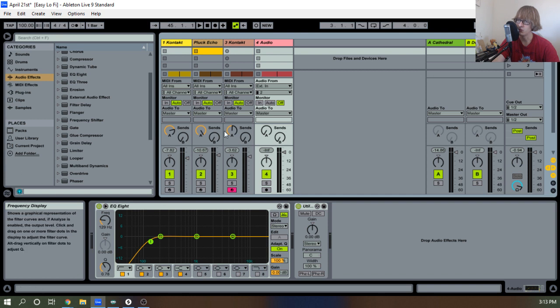Send it to the reverb all the way. Turn it down.